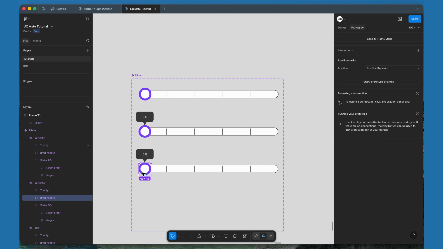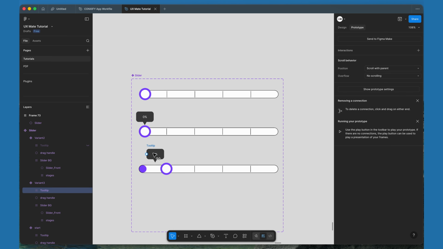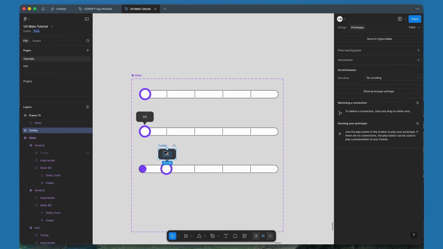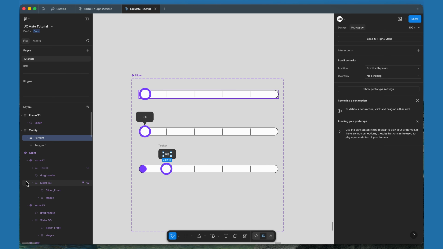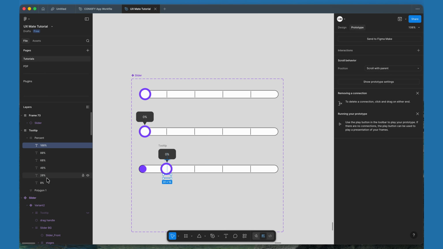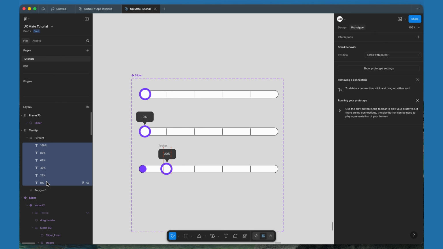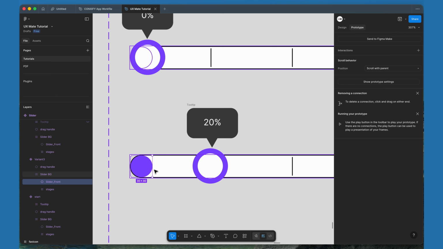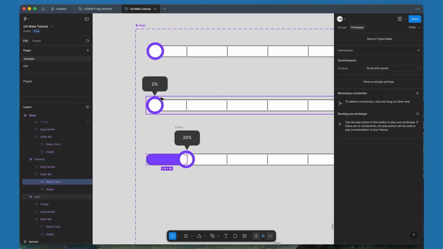Now what I have to do is take this to the first step. I will also move this tooltip as well, and in the tooltip we need to select this percent and move it, oops, sorry, not the percent, we need to select these and move them up to show 20, and let's increase the width of this rectangle here.